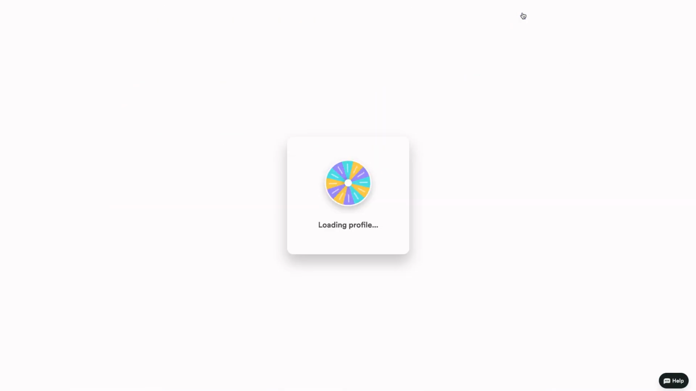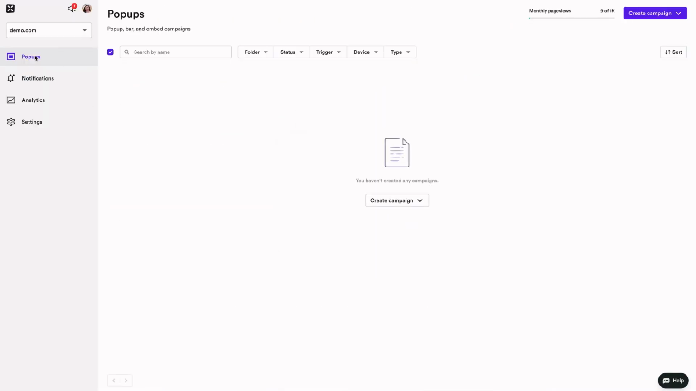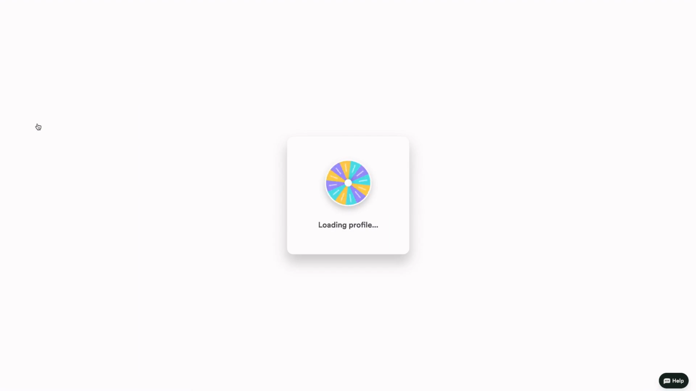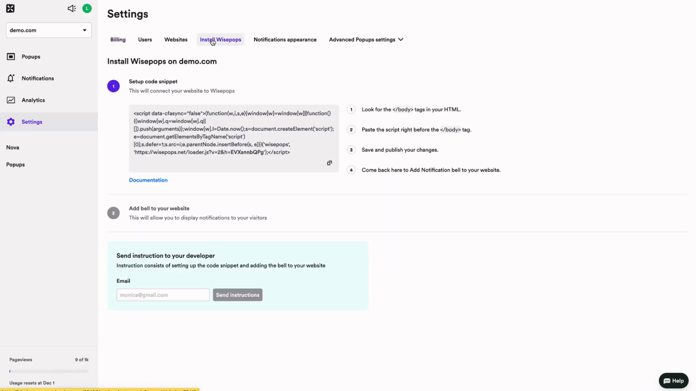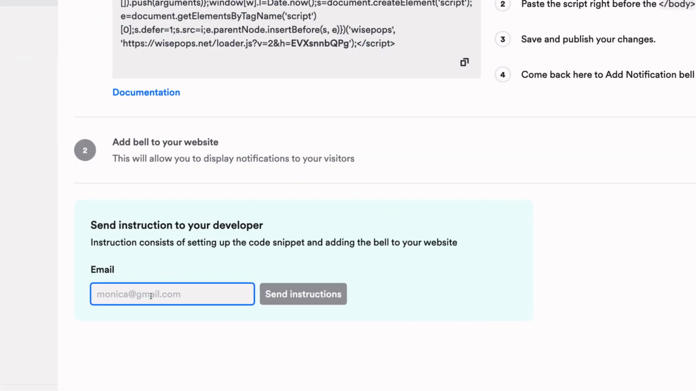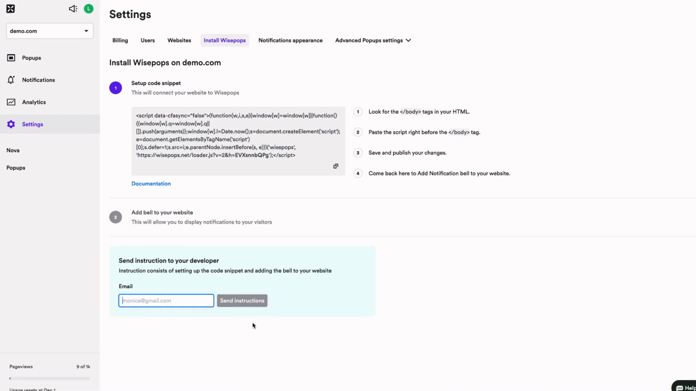First, log in to your Wisepops account. Once you're in the dashboard, click on Settings, and then select Install Wisepops. Here you'll find your unique Wisepops setup code, along with guidelines for installing Wisepops on your website. You even have the option to conveniently share these instructions with your developers or agency.